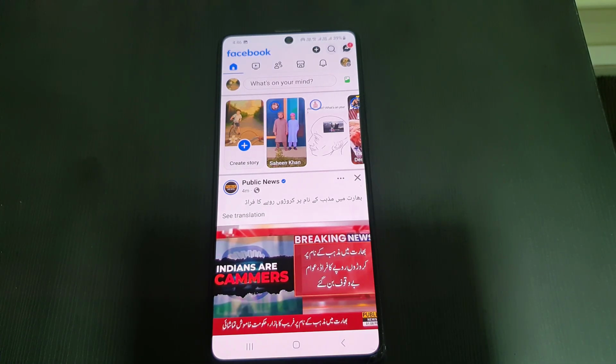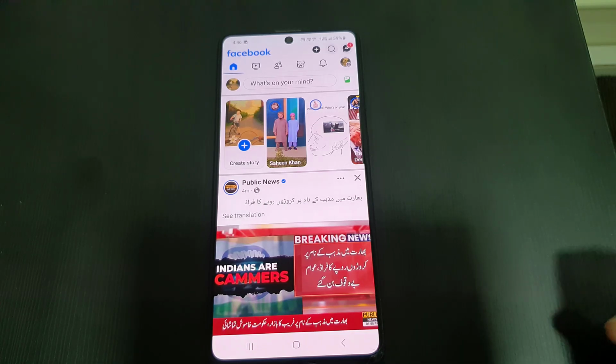In today's video I'm going to show you that if you post any post on Facebook, it will be directly shared on your stories as well. So how you're going to enable that option, watch this video till the end and you will find out.